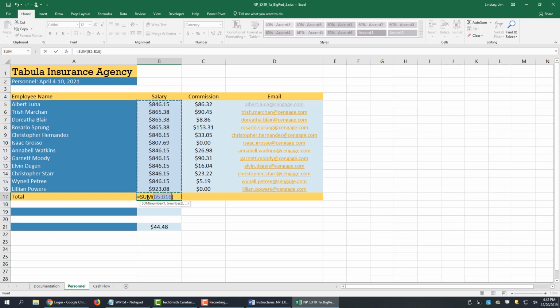Essentially the sum function adds things, and whatever is in the opening and closing parentheses here is what gets added. So the range B5 to B16, all those people right there, is going to be added together. I like that. Hit enter, and that's the total amount of money paid in salary to those people. And again, a formula is just like A plus B or X plus Y, what you're used to from your math classes. A function is a pre-built formula.